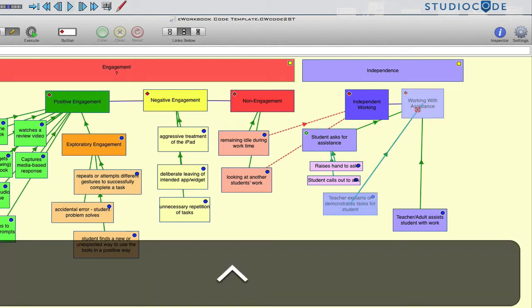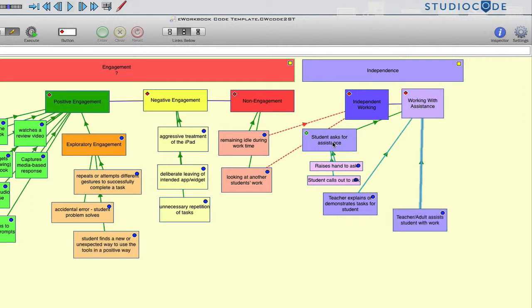And you'll notice I don't need to do it for student asks for assistance onto working with assistance, because that's a code activating another code. So again, an exclusive link from a text label to a code means that that text label can only go inside of that code. So this should clear up some of that tangled web you were speaking about. So hopefully that will make it easier based on the linking, so that there's less buttons for you to press while coding.